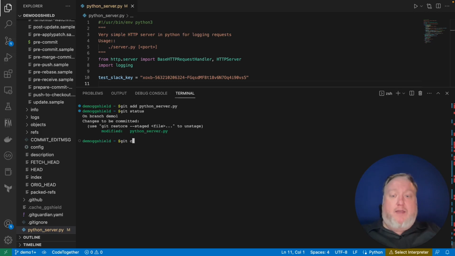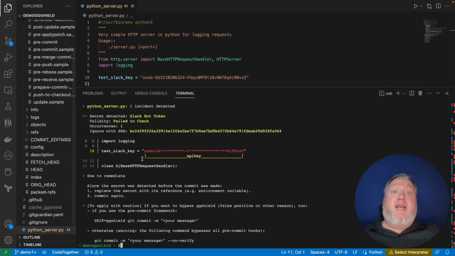And now I can do a git commit minus m, and we will say this is a Slack key added. And as expected, GitGuardian scanned the commit, and you see here it blocked that commit from happening because it found a Slack bot token. As suggested in the remediation recommendation, what I really want to do is replace that with some programmatic way to call it from another source. But for today's purposes, let's go ahead and bypass this check. And I can do that with the no verify option here.